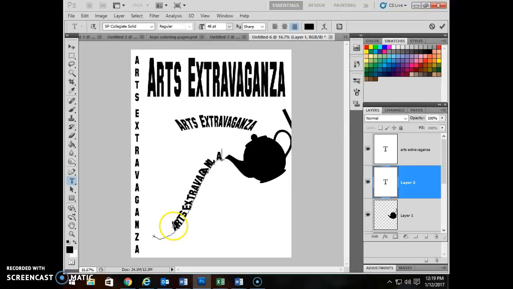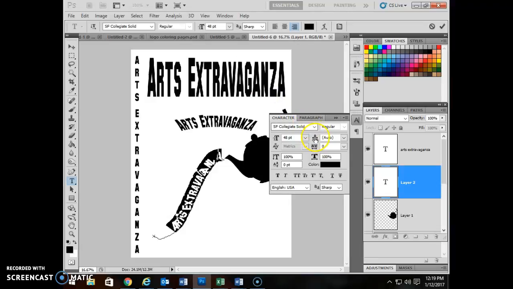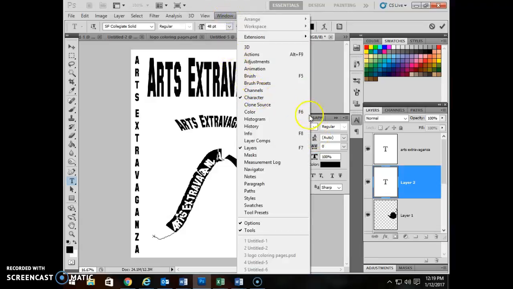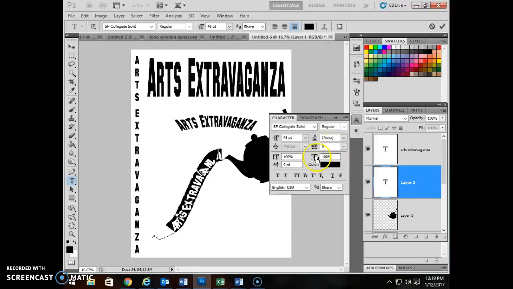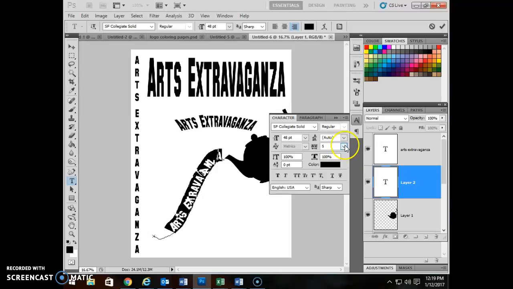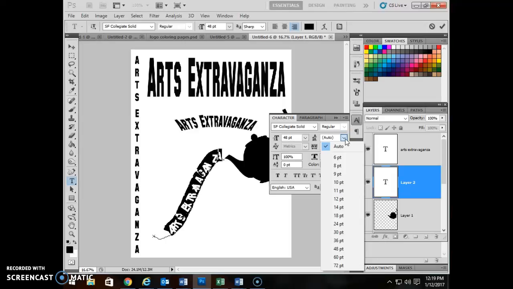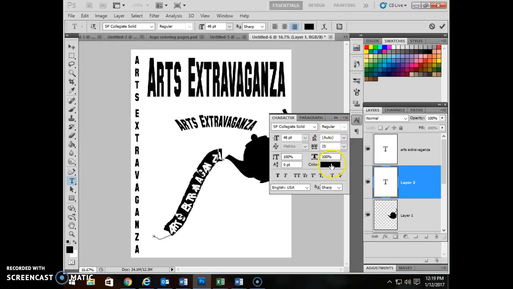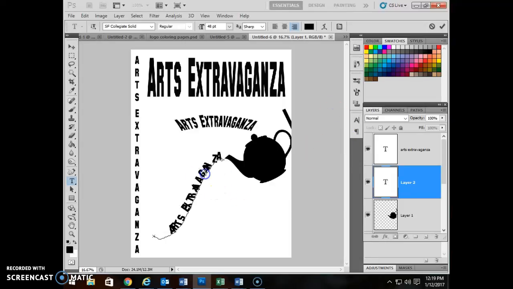I can work with that if I go to my character palette. That was Window, Character. The character palette is what will allow you to change the spacing in between your letters. So this is a +5, this is a +25, this is changing it from line to line. So you've got a lot of options. In this case, I may find that I don't like this one at all, or I may have to manually put a space in between some of those items in order to make it look exactly how I want it to look.